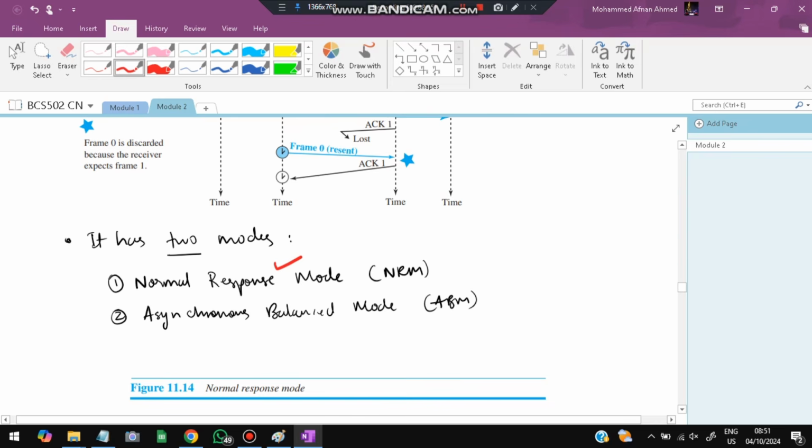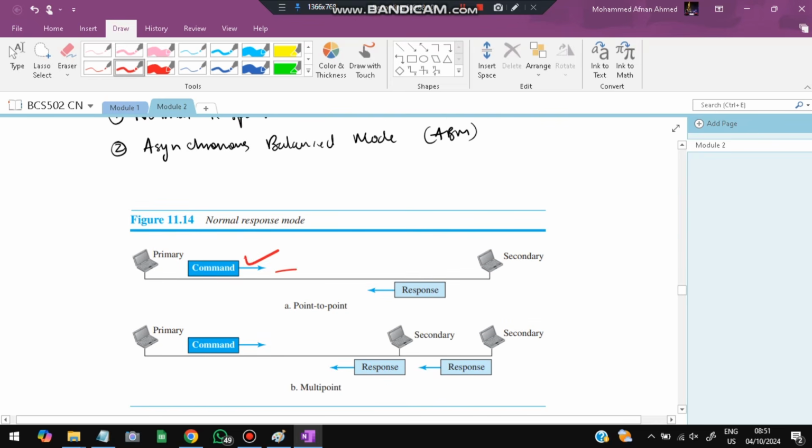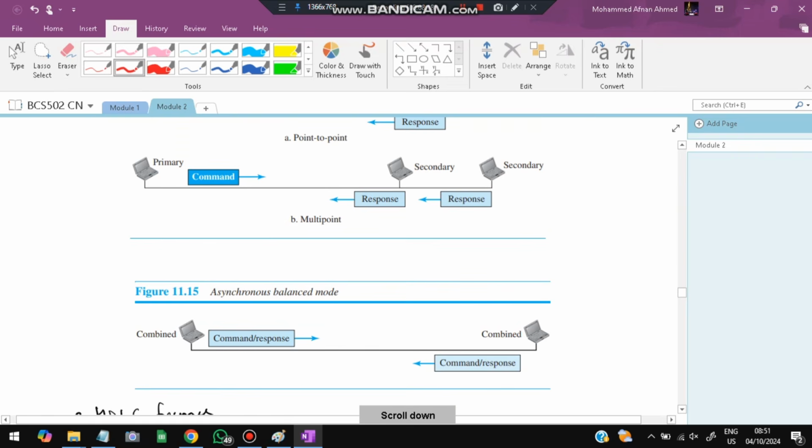It has two modes: normal response mode and asynchronous balanced mode. Normal response mode has a command sent and then the response is taken. It is unidirectional. If it is point to point, fine; with multi-point, multiple responses will be taken from a single command. In asynchronous balanced mode, the command and response happen at the same time, bidirectionally.